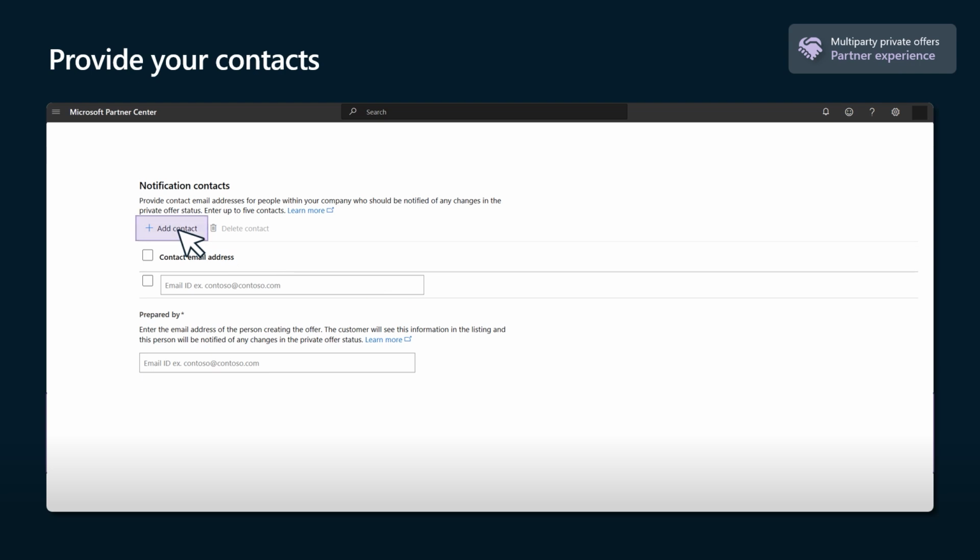Okay, in the same way the ISV added their notification contacts, the partner can also add theirs. Now, these are internal to the partner, meaning that they will also receive the notifications in line with the offer status changes that I mentioned earlier. And next, the partner can specify who this offer is being prepared by. And this information will be visible to the customer, and it provides them with a point of contact during the acceptance stage, should they have any questions regarding this particular private offer.